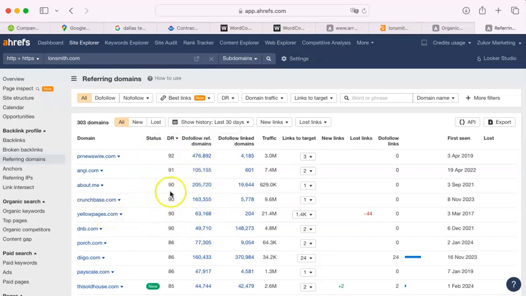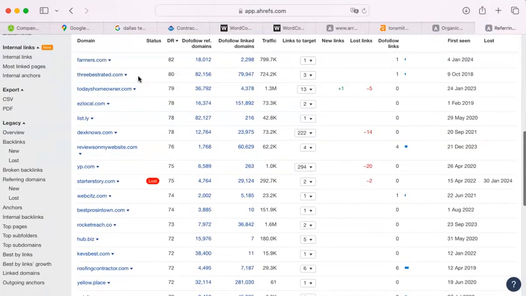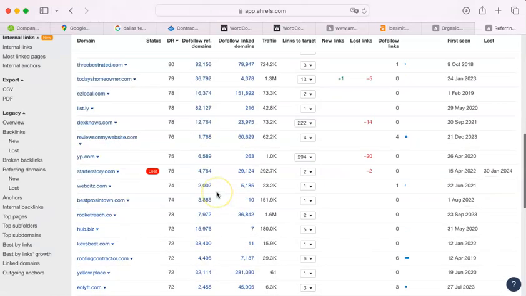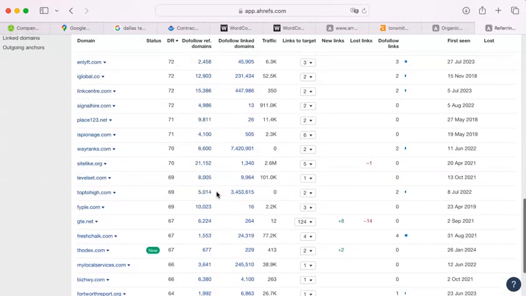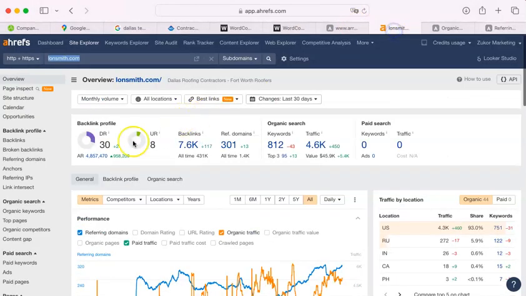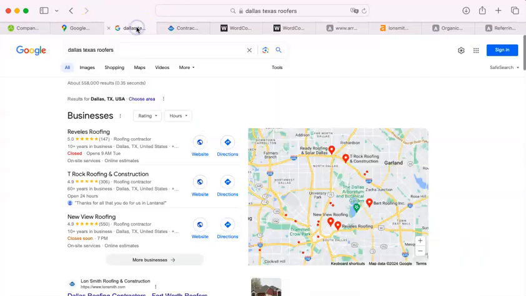It's not going to be hard to find more 90s rated sites to be on. Same with the 80s. Same with the 70s. Dex Knows, superpages.com. All of those are good rated sites. Anything 70 and above would be well worth your time to get on because you don't have to beat 7,600. You don't have to bring it up that much if you get the right websites to be on. So that will increase your backlink profile. Now the backlink profile and the keywords are what determine your placement in the Google search order, right?